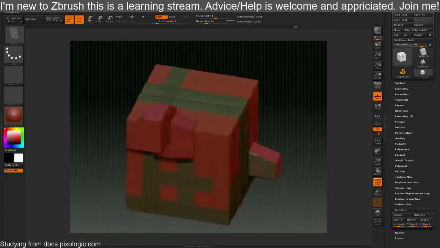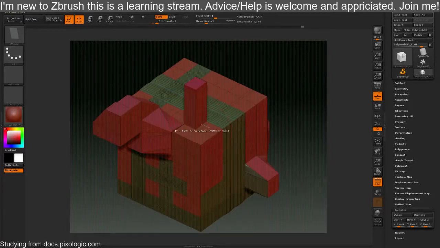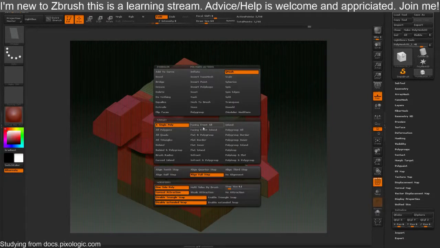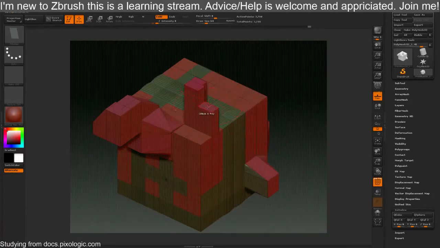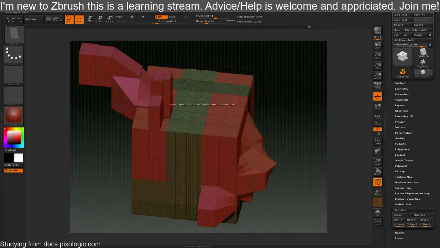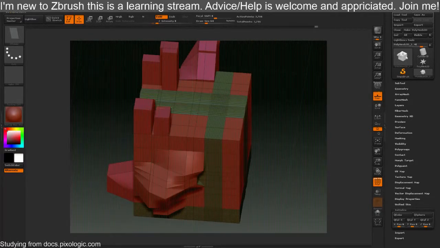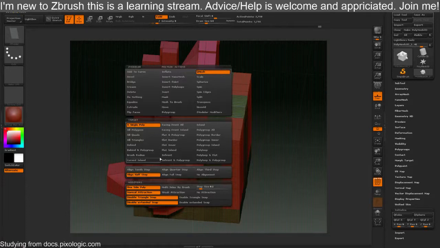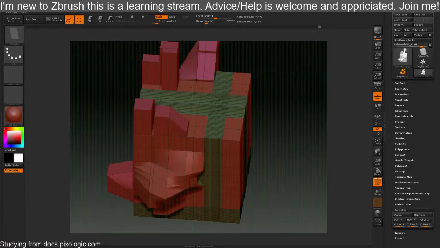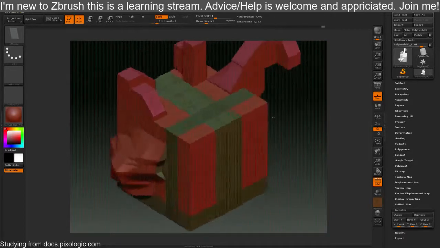Full step. Half step. Let's see, what, quarter step? I don't know.